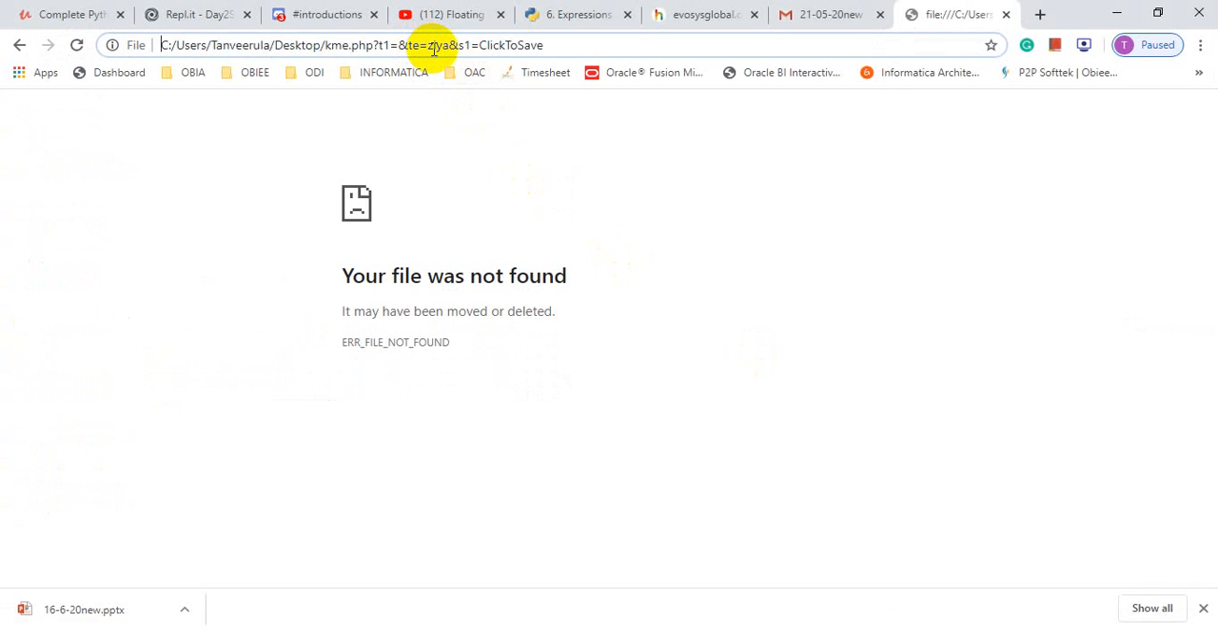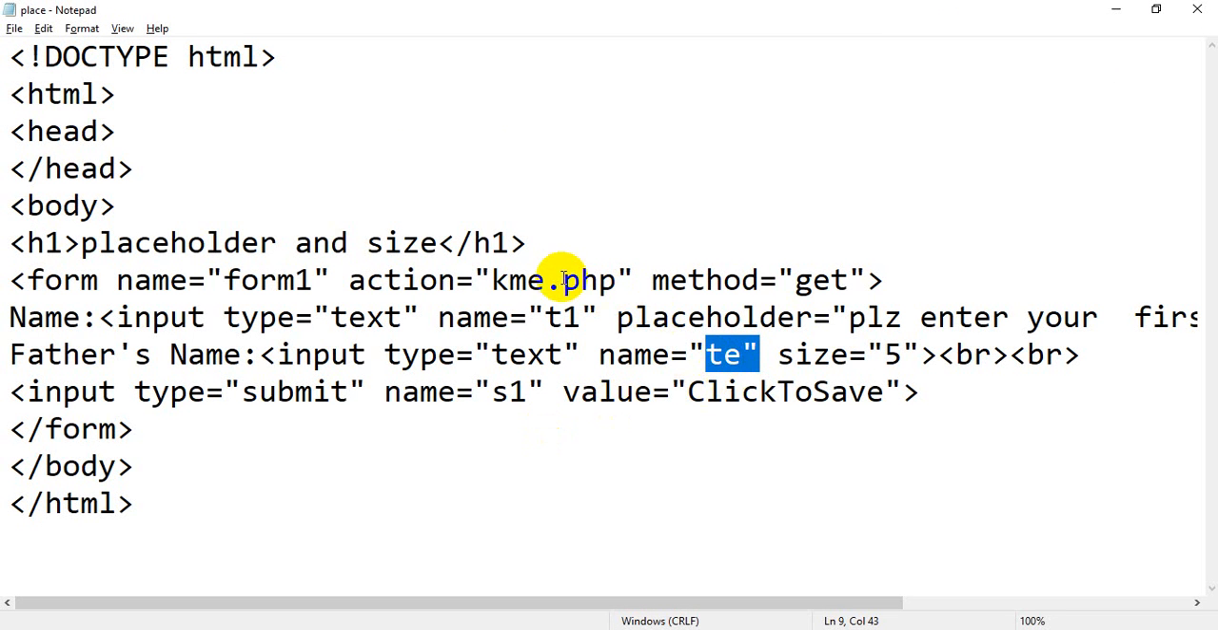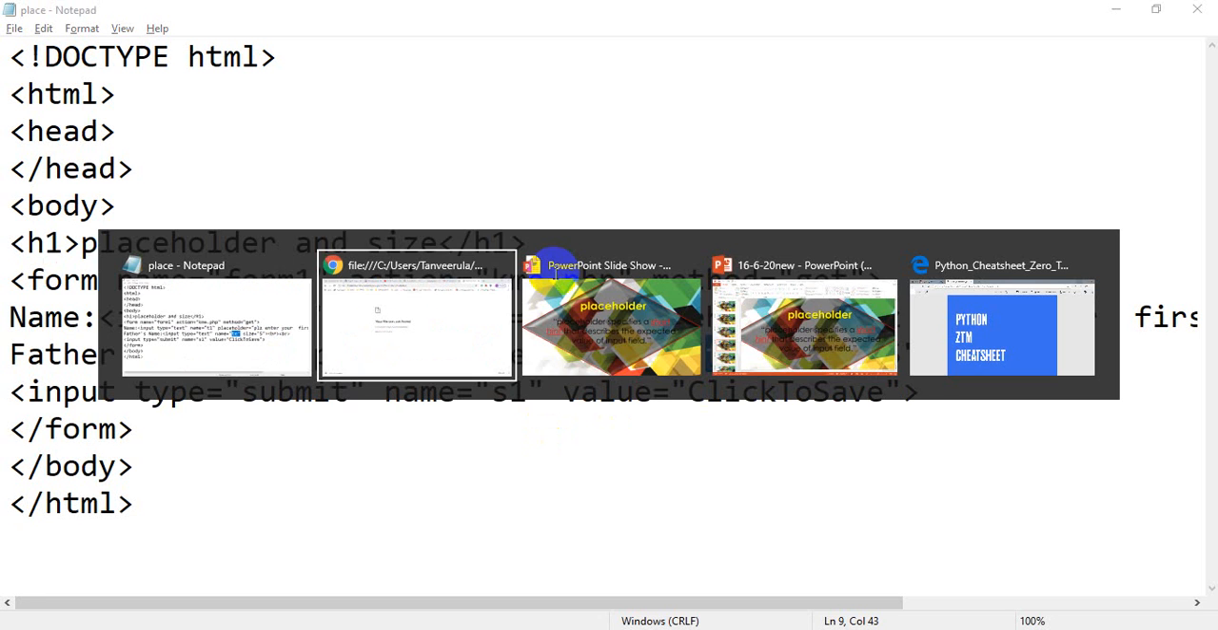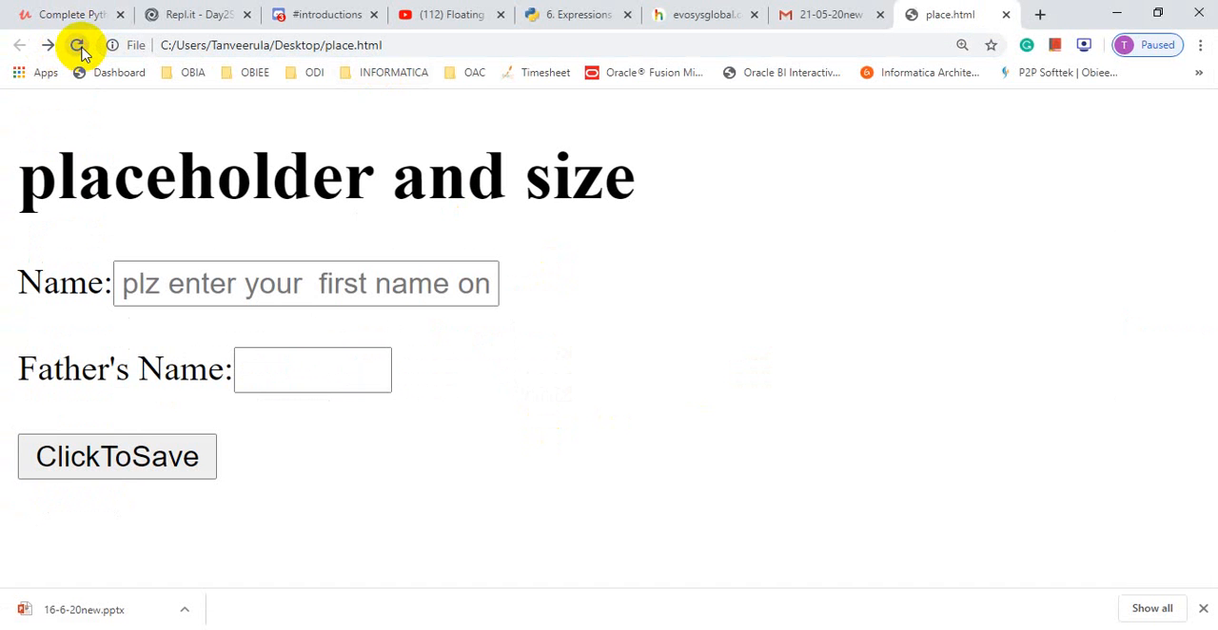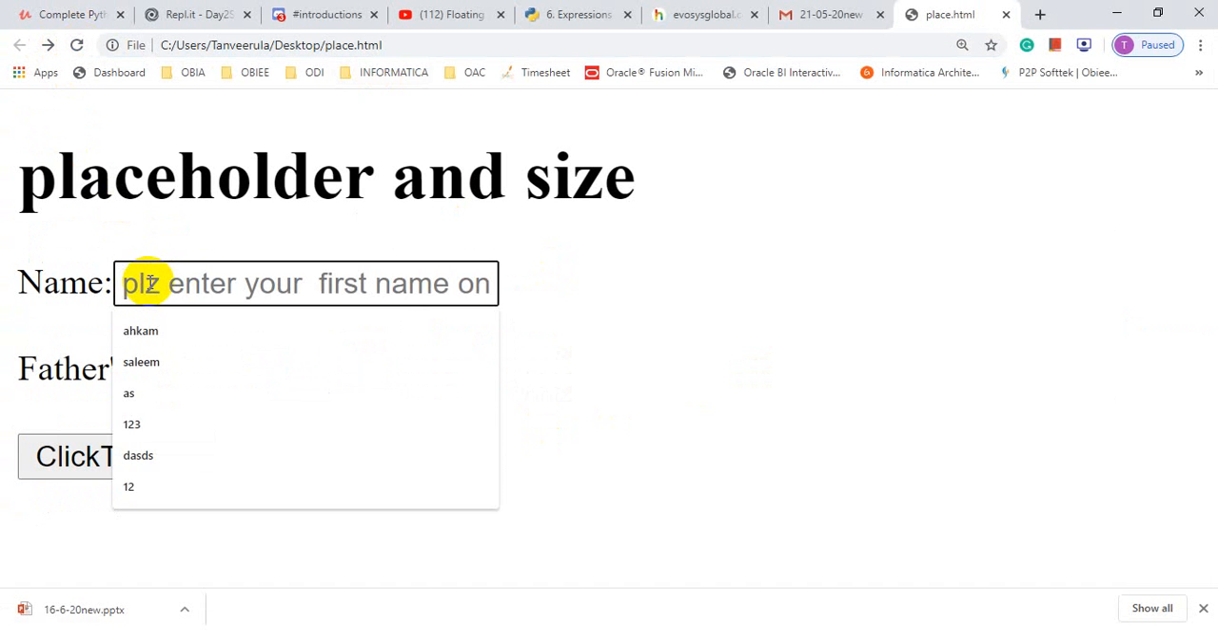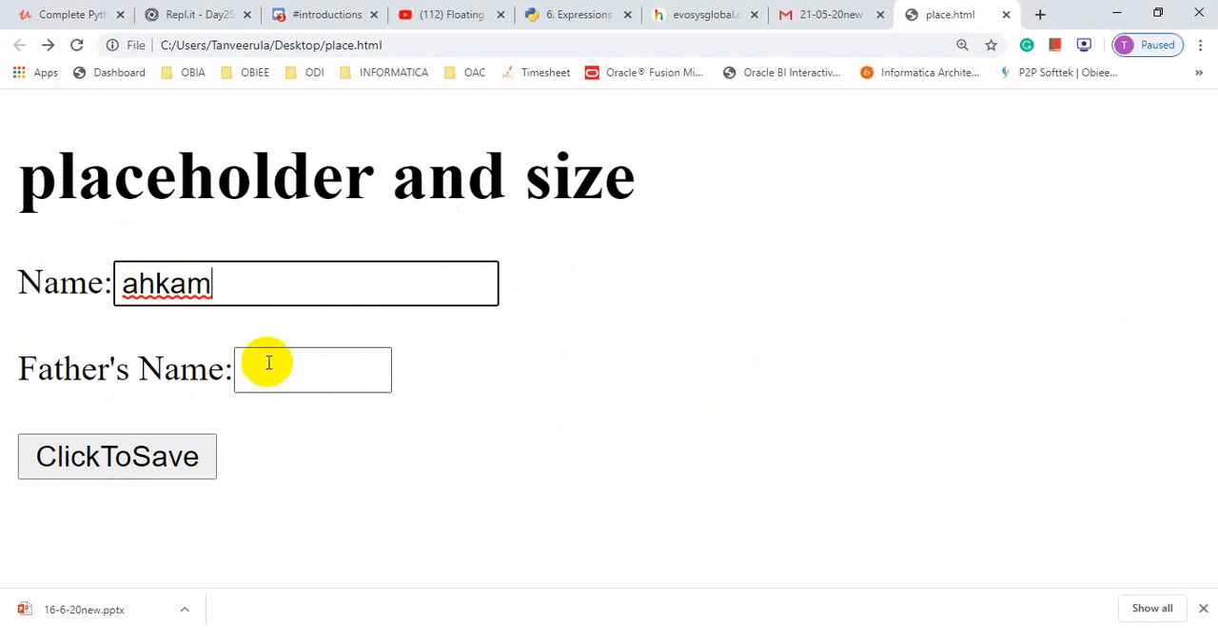Second text box value is Zia and the value of the first text box is nothing, meaning the value of the placeholder, the hint, will not be transferred to your destination. But instead of a hint, if you pass any value, for example, I am going to refresh the page. Now I am going to write Hakam inside my first text box and father name Zia Ansari. Okay, now I am going to save.